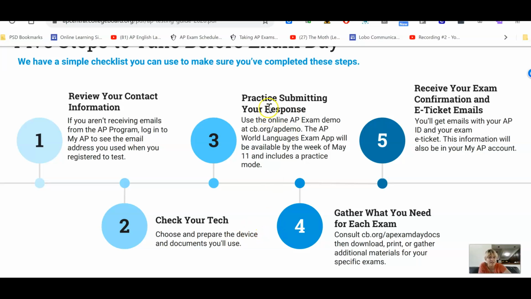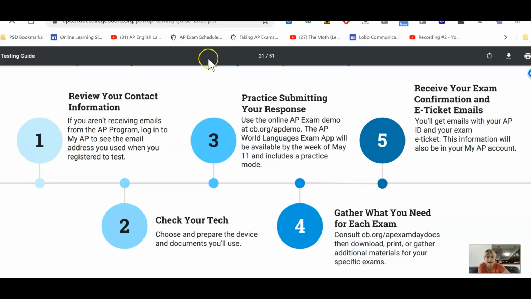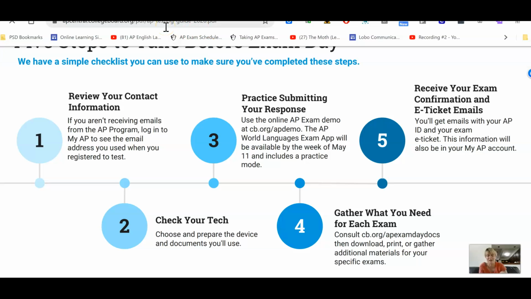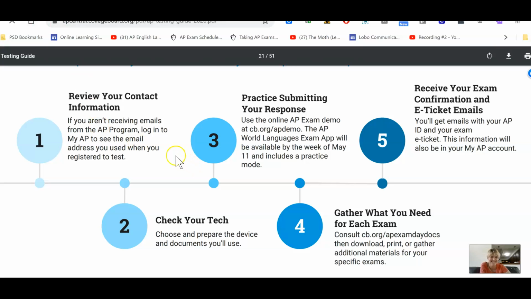Then you're going to be practicing submitting your response. There's an AP demo you can go to. You can click on that link and it will take you to a demo where you have to submit your AP ID. I don't know why I keep saying Apple, I'm such a dork. You have to submit your ID and then you can practice taking a little demo just to get used to it. I recommend doing this just so it feels very natural when you're on there.